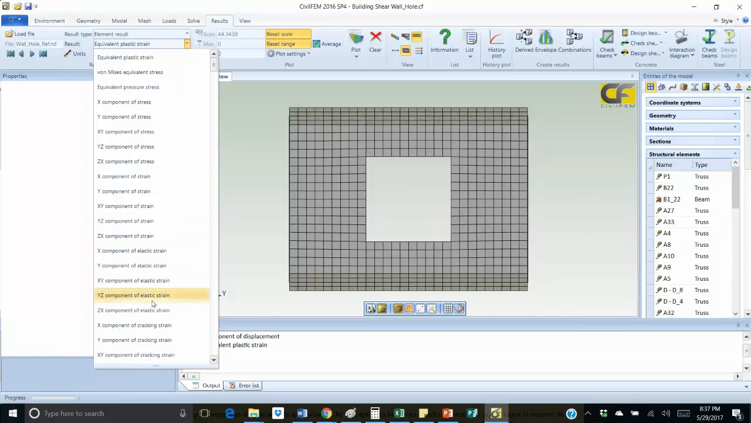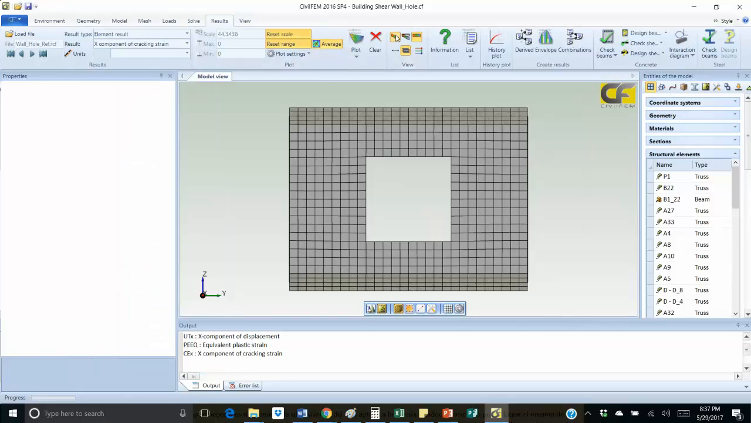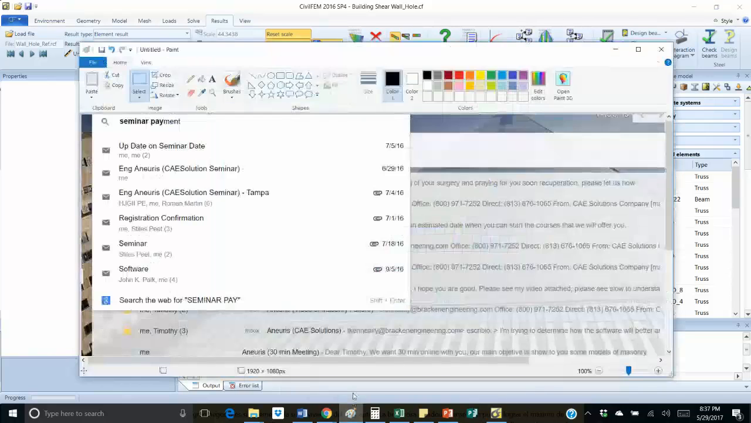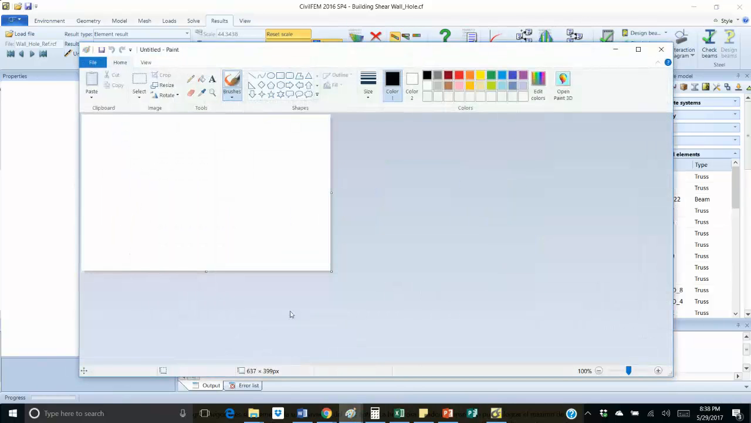Okay, let's find the cracking strain, the X component of cracking strain in this case. So you can see it's important to notice that the X component of cracking strain, if the deformation or the separation of particles are going vertically. So once we know that the kinematics of the particle is going vertically, the spread and the pattern is going horizontally. Okay, so we can see here in this point.